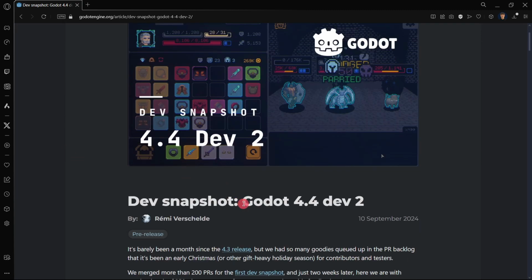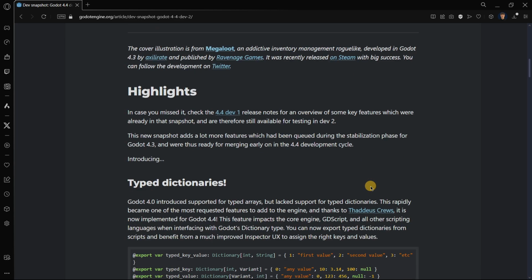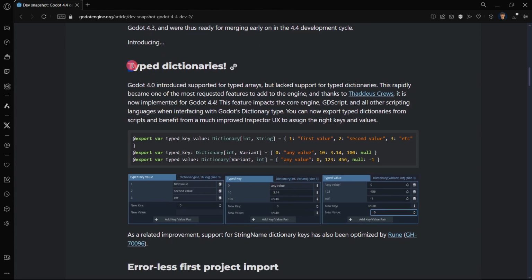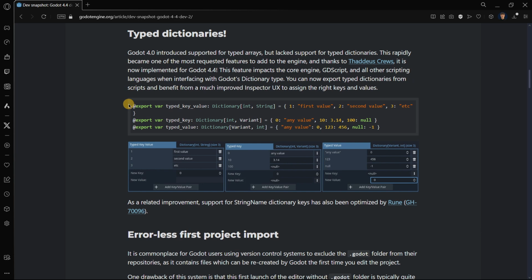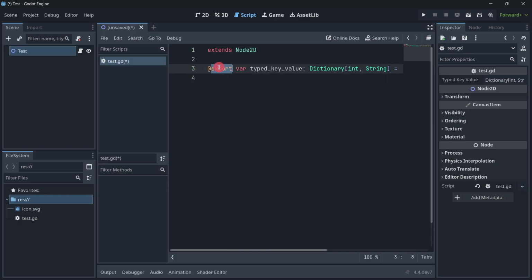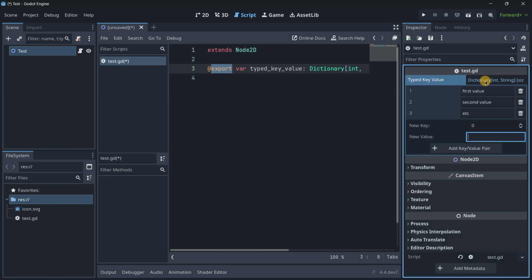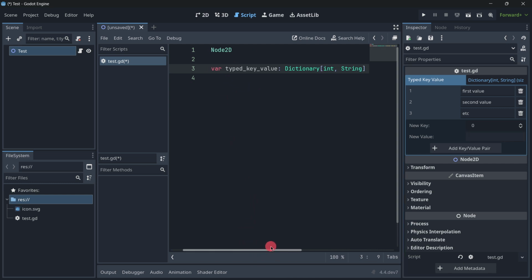Then in Godot 4.4 Dev 2, the most important thing I believe here was typed dictionaries. So let me actually demonstrate this to you in the Godot editor. Now you can basically use the export annotation over here, and you're going to be able to assign the different keys and values of your dictionary directly in the inspector. This of course allows you to create the keys and values directly in the inspector, which is a little bit easier than having to type them directly over here.